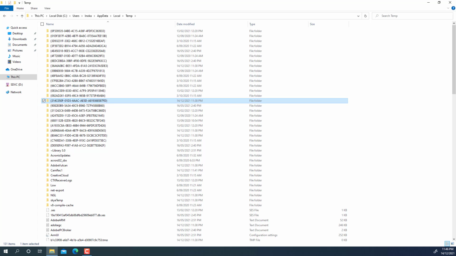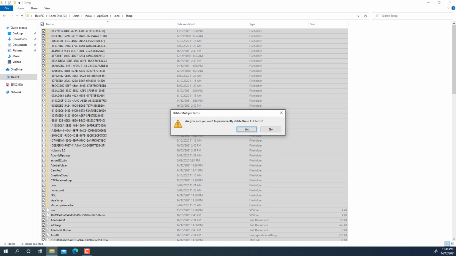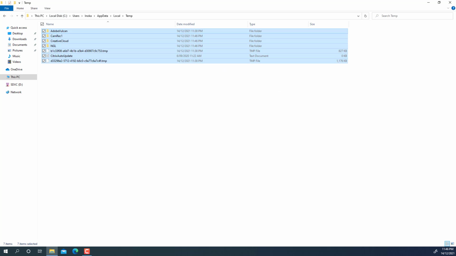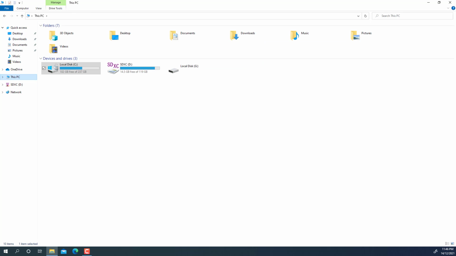So I'm gonna select all the folders and press shift delete on my keyboard to permanently delete these items. Again, it's saying a few files are still open, so I'm just gonna skip those files. Great, so that's cleared as well. I'm going to go back to the C drive and I'm going to click on This PC, so it's cleared up. So we have cleared out temp files.